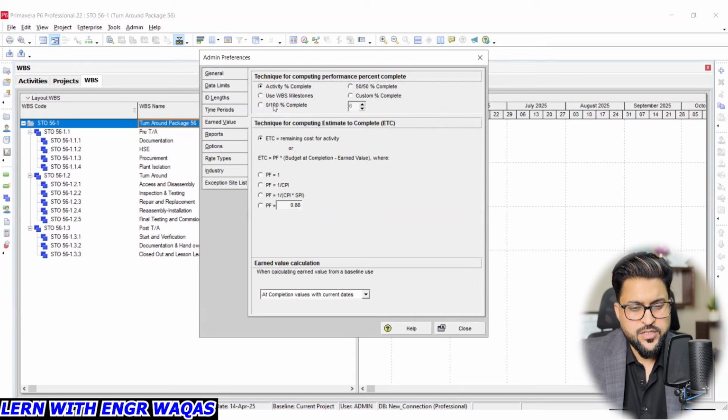Use WBS milestone, activity percent complete. 0 by 100% complete: once an activity is started, it will be 0%. Even if it is 50%, it will be 0%. But once it is done, it will be taken as 100% completed, right? Use WBS milestones: you are using WBS to calculate your project progress. 50% complete, the same thing. If an activity started, it will be taken as 50% completed. But once it finishes, it is labeled as 100% completed.